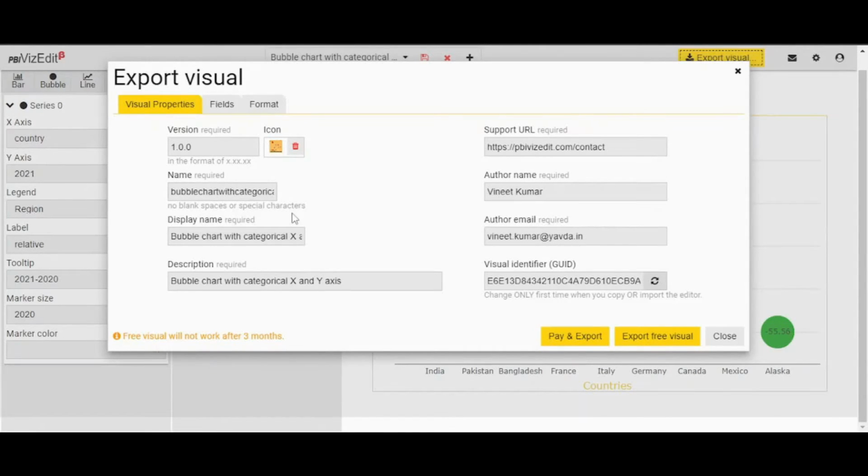If you want to change them or not, it totally depends on your requirement. And you need not fill in this support URL, but you have to fill in this author name as well as your email ID. One important thing, you have to change the GUID by clicking refresh. This is important because this GUID has to be unique for your visual. So when you are using this visual in your Power BI dashboard, this ID has to be unique.